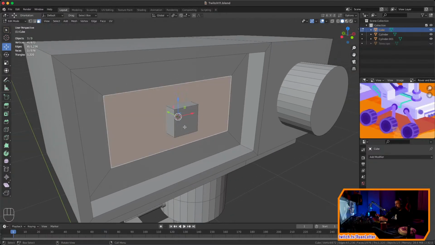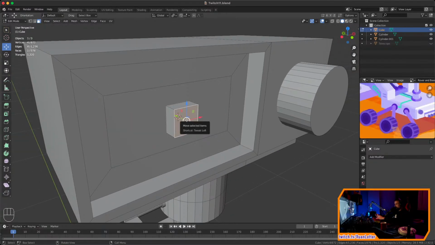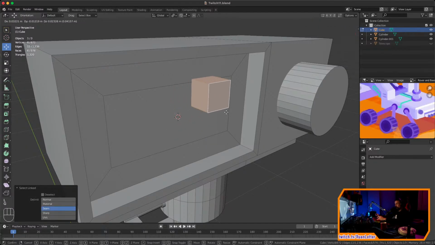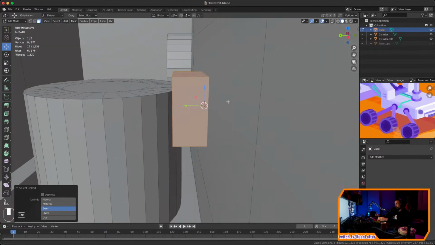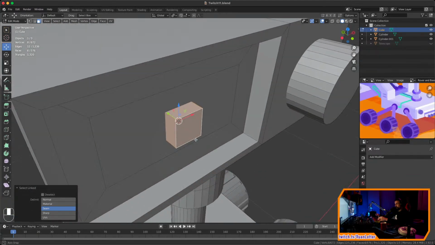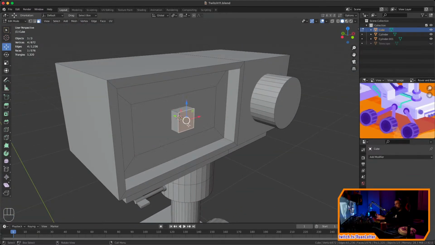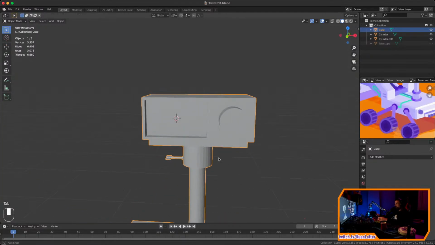And if I want to select this cube now, I just press L with my mouse pointer hovering over it, and it's going to select all the connected faces, which is also pretty handy. So just L and then X to delete that. So yeah, the 3D cursor is amazing.